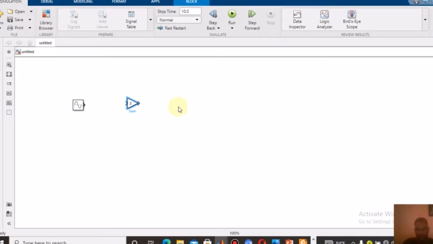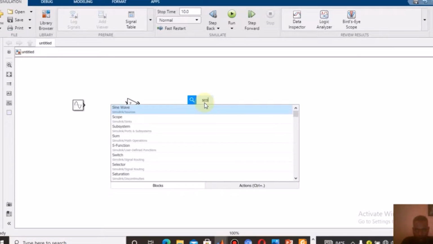So the other thing I need is the output displaying visual ports, which is what we call scope. All of us know scope, oscilloscope. So scope, yeah, this is a Simulink sink. I have a source and I have a sink.